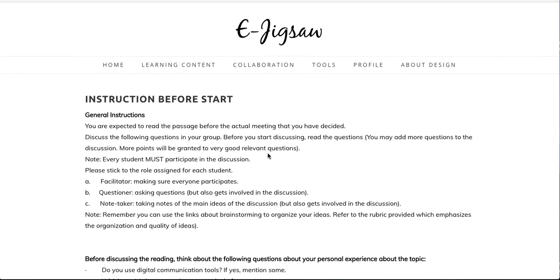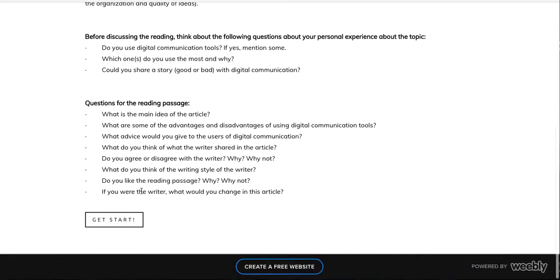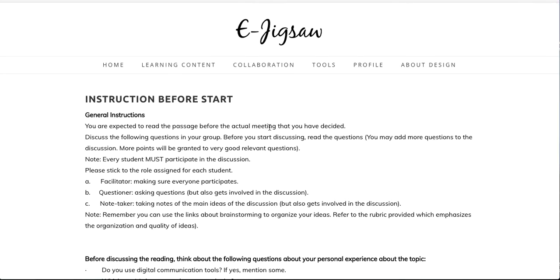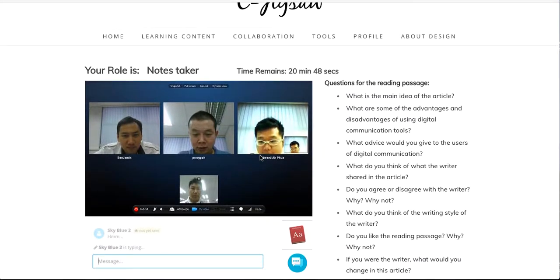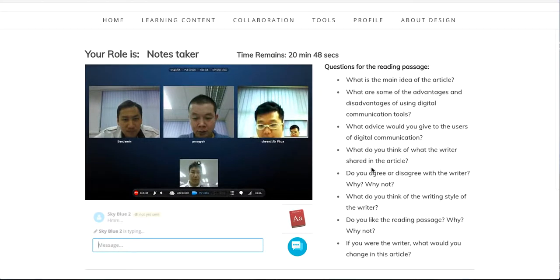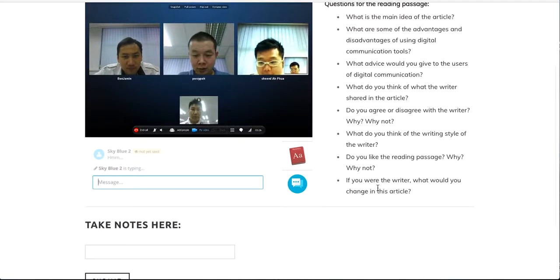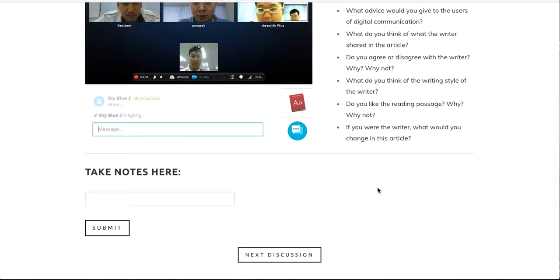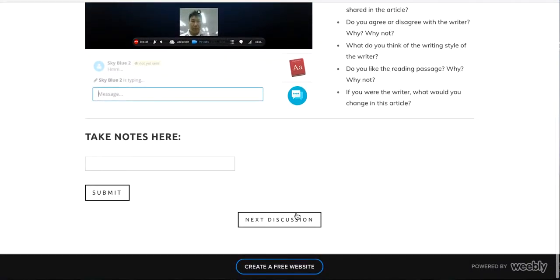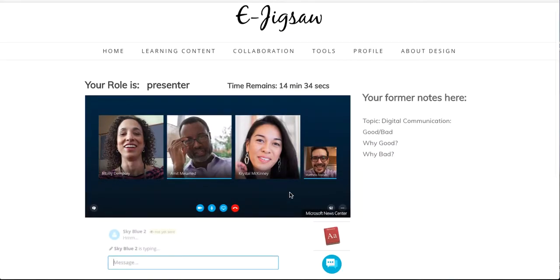Read instructions, then click Get Start to begin communication, or just wait for a while and then click Discussion. You will see what your role is, how much time is left, with your discussion questions on the right side. And you can also take notes, check vocabularies, send text to your group mates, or ask for instructors' help during discussion. After the first group discussion, click Next Discussion button for sharing what you found in the first discussion.